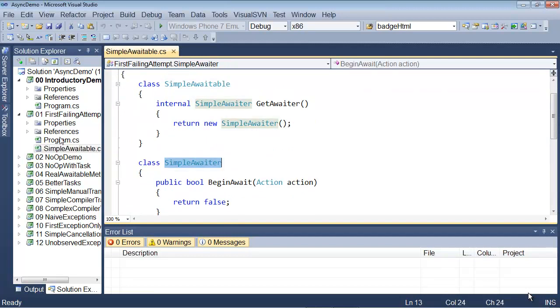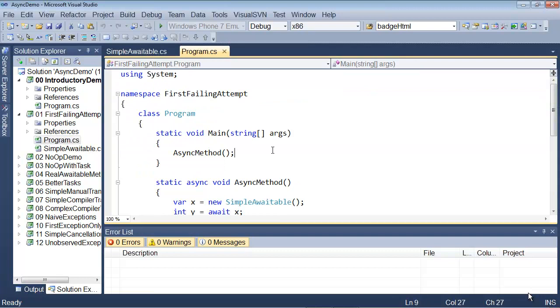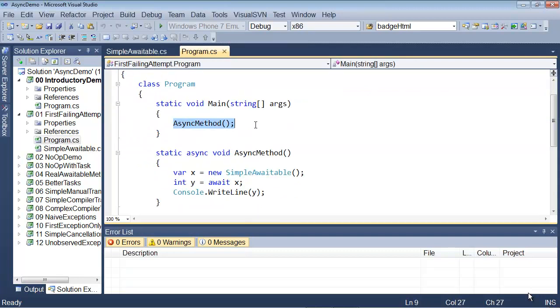So in our attempted program, we're going to call an async method, and you'll notice this is returning void. We're not going into building a task, but we're going to create a simple awaitable, nothing to do with task of T, but we're going to try to await it, and then we're going to write out the result. We're not starting any new threads. It'll be several projects before we get to start any threads. We're taking it one step at a time, but in some senses, this should work.